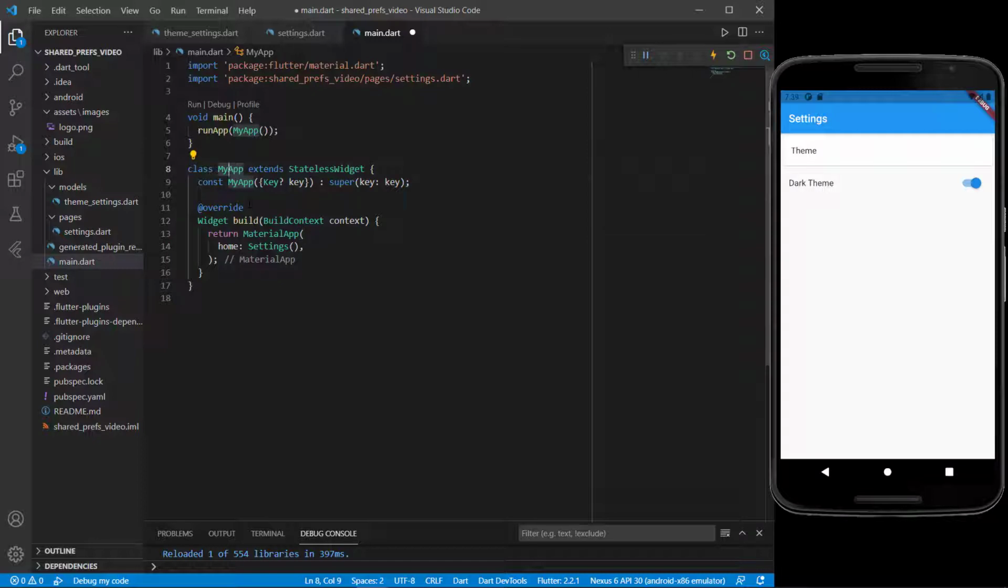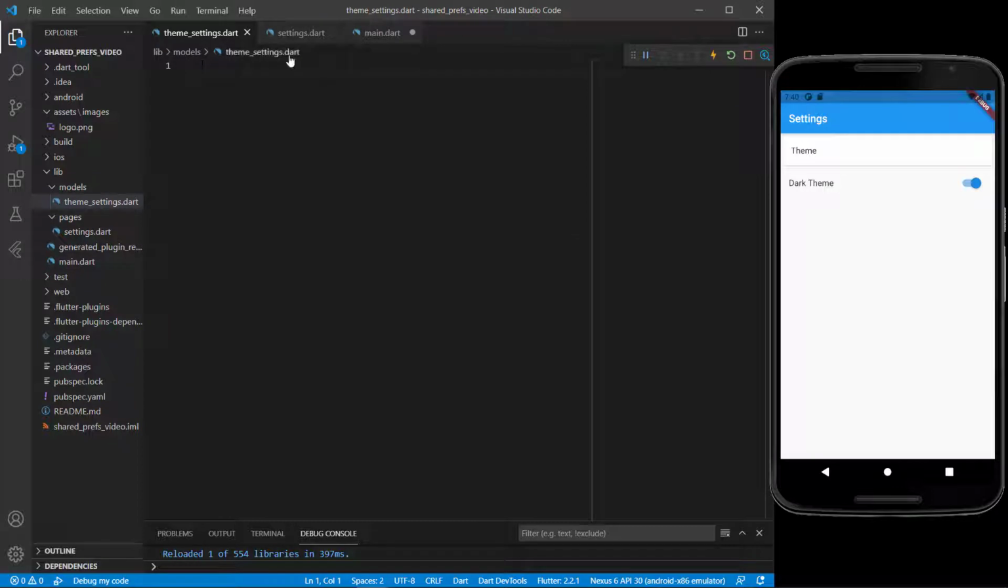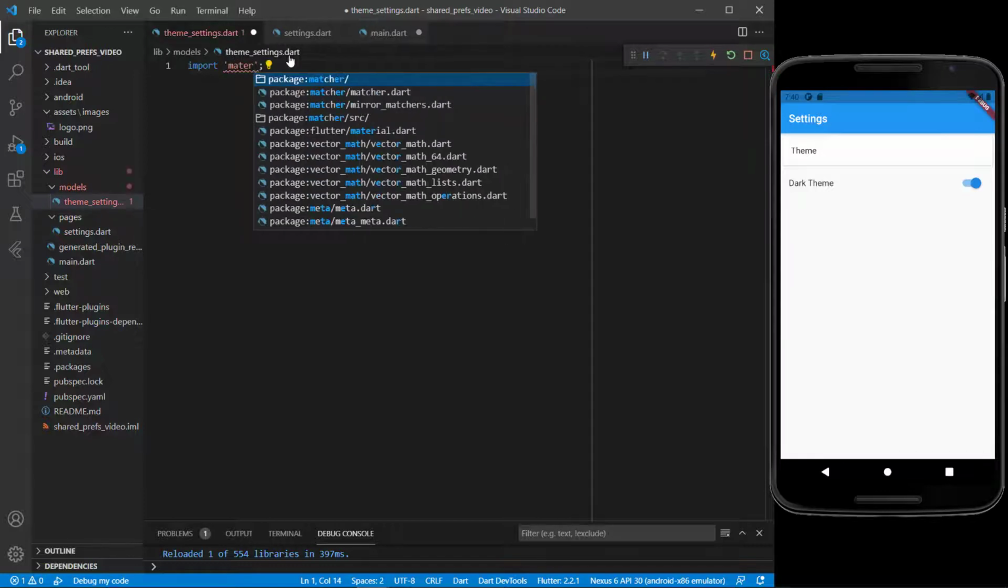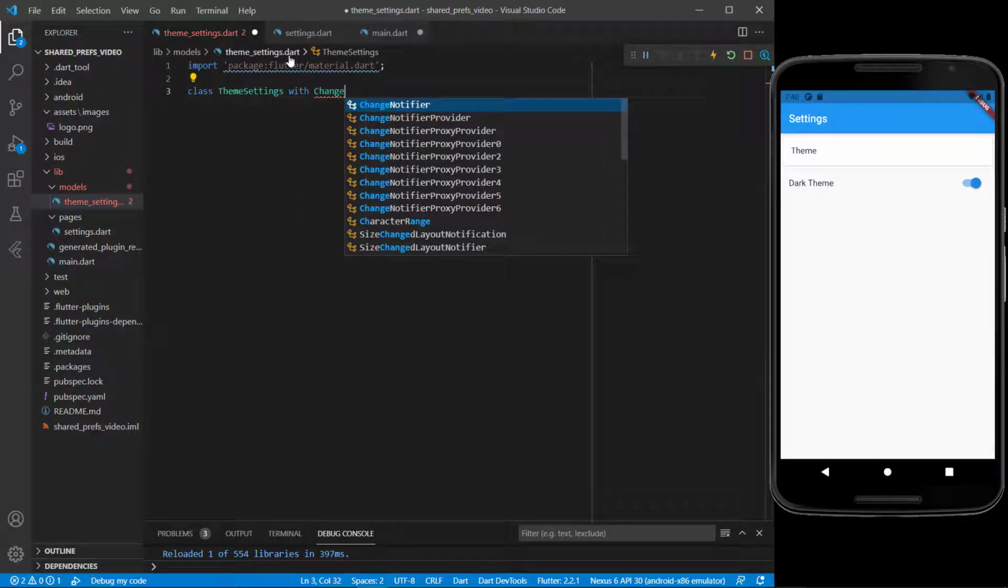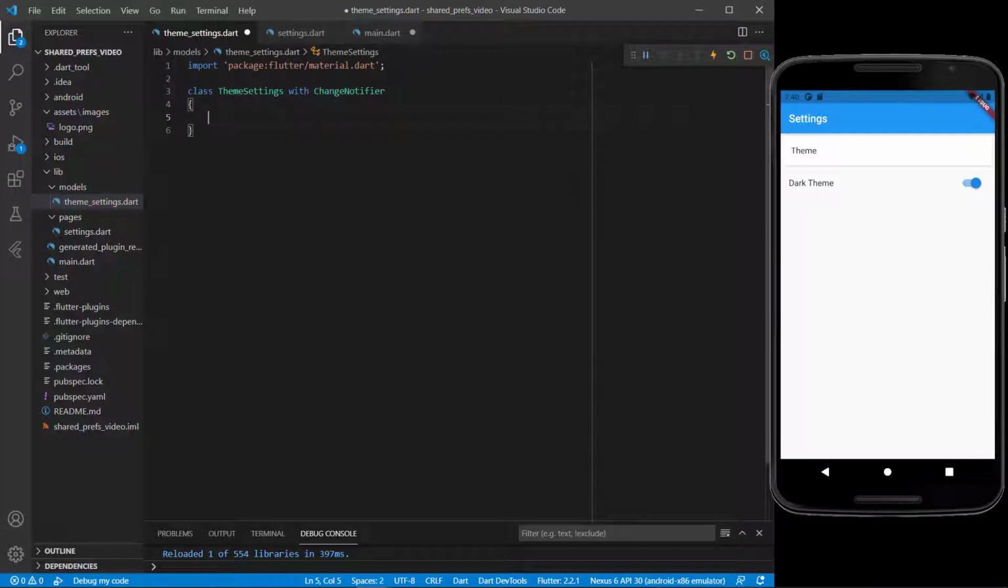So in the My App, we will be able to listen to changes here using consumer. So we will set that up later. And also we will make the change here and then apply it inside of the material app. So we're going to listen inside of the material app, but we will make the changes here on the settings page. Okay, so let's go into settings or to theme settings now, which will become our model class for the provider. So I'm just going to have an import statement at the top. Let's say material dot again, and we will have a class called theme settings. It will be with a change notifier, and we will have our opening and closing braces.